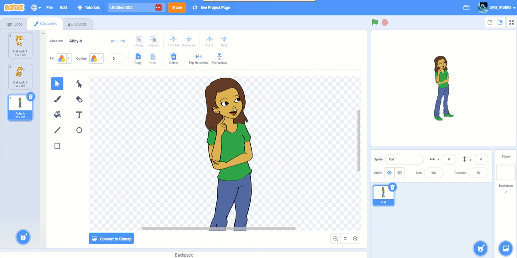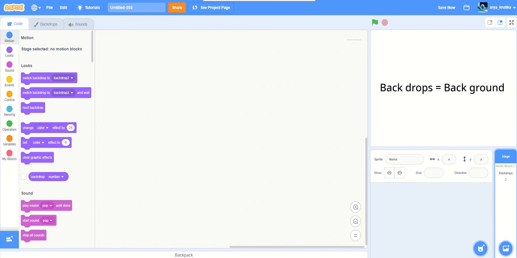Now we will see backdrops. So what are backdrops? Backdrop means background. If you create any project, first you need the sprite and backdrop. If you make any project, you will need background, and in Scratch, background is called backdrop.